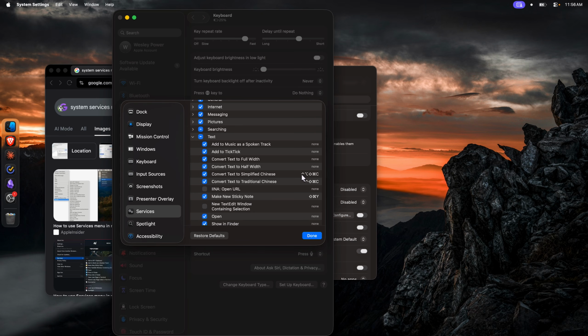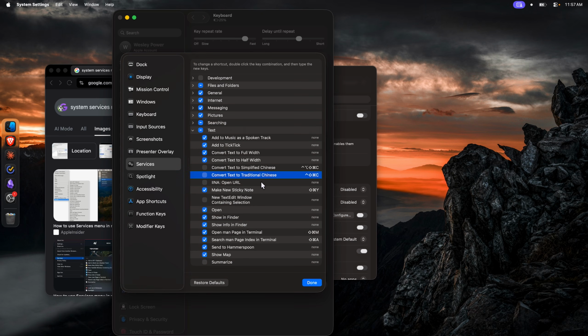Who in their right mind decided that, you know what, all MacBooks, when someone gets them, they need to have a keyboard shortcut to convert text to simplified Chinese? That is a requirement for all users. What? No, thank you. Please turn those off. That is absolutely ridiculous. I can't believe that.